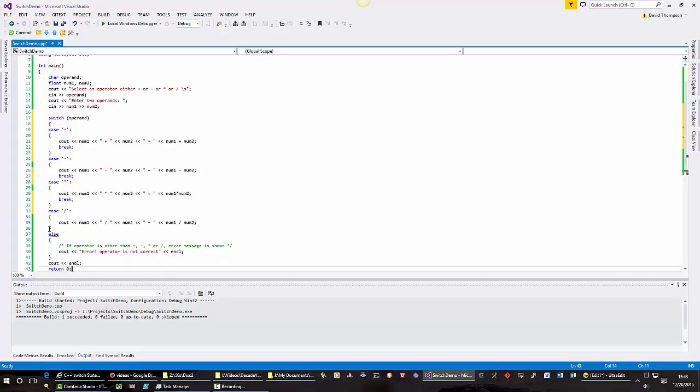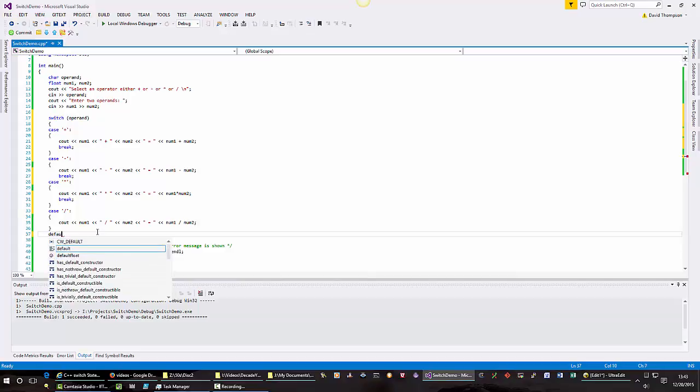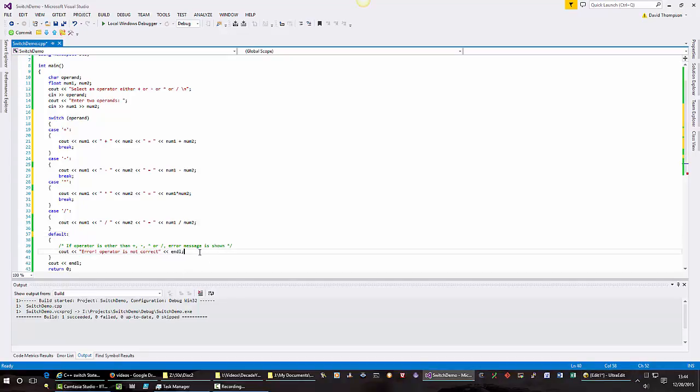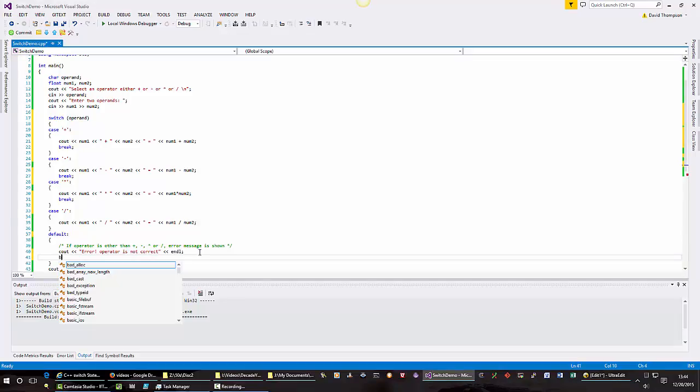Now in this case, for our final else clause, that is known as a default case. So we type in default here with a colon, and that says if the operand is not a plus, a minus, a star, or a slash, we're going to exclaim this is an error. And we will put in our break statement here for consistency.